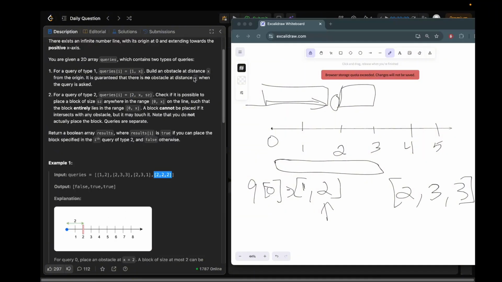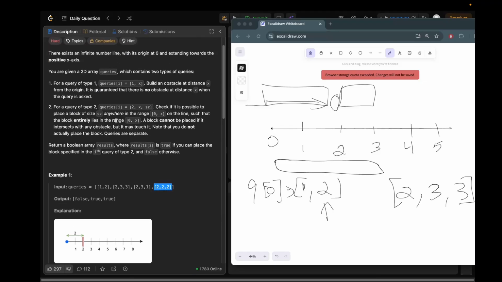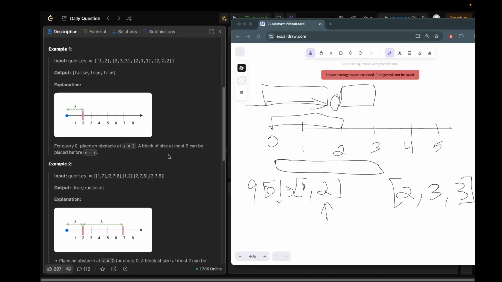Query 1, we build an obstacle at distance x from the origin. The origin is always 0, right? So we already have an obstacle from 0 to 2. What does this query 2, 2, 2 mean? The first 2 means query type 2. The middle part is the distance from 0, which is 2, and the last is the size. A block cannot be placed if it intersects, but it may touch it. So I guess it may touch it means it should be fine. Let's look at another example here.